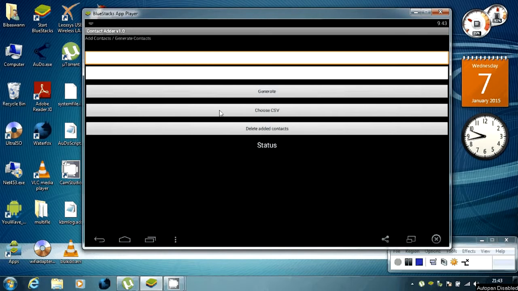Here two main methods are there to add numbers. Number one is to choose CSV. You can upload a CSV file from the local storage with each number in a new line, and the numbers must be with country code but without any plus or zero. And the second method is adding the initial number and the number of numbers, which I will use now.